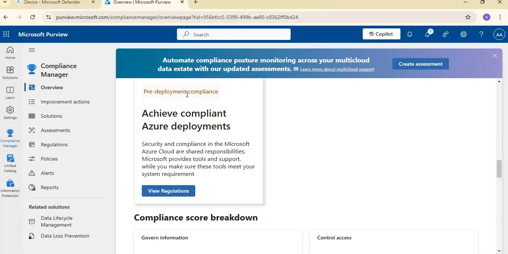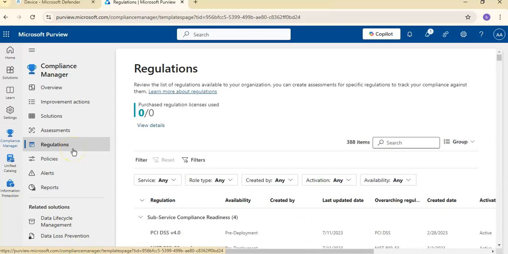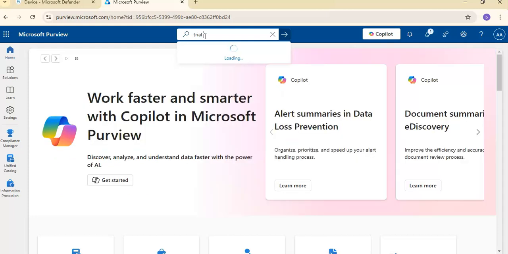If you talk about trials, regulation, assessments, policies, there is one trial and recommendations card that displays information and links to help you get started with trial solutions for specific Microsoft products. So if you don't find it, you just mention trial and recommendations here. It will pull up every piece of information that it has on this portal.